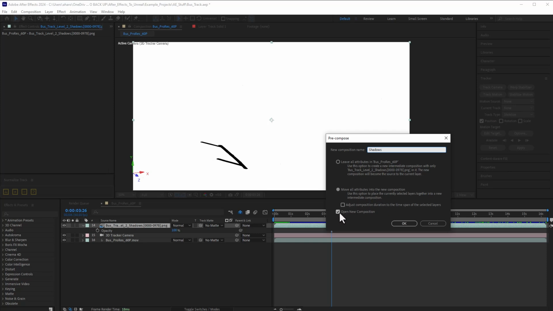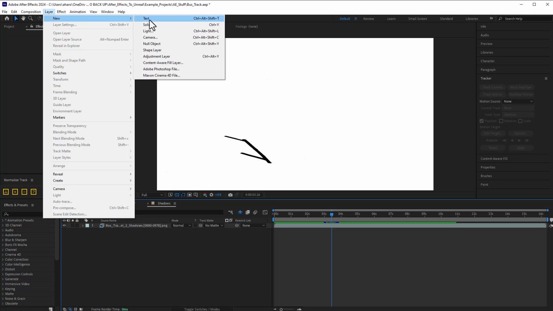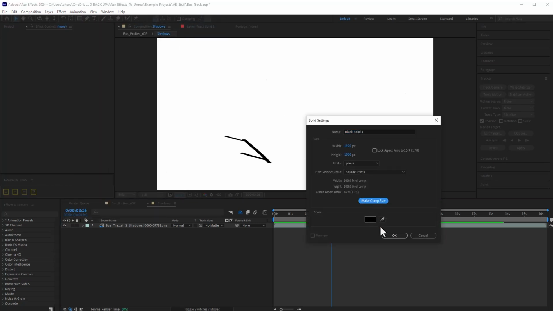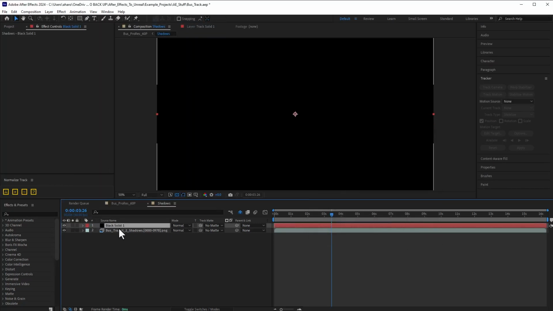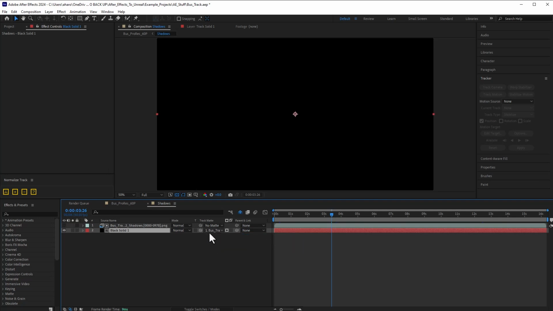I'm going to open the new composition, click OK. And then I'm going to create a new solid and make it the comp size, make it black, doesn't matter. Just move it under here. And I'm going to use this shadow layer as a matte for this black layer below it. So what I'll do is I'll set it from no matte to this bus track shadow layer. And then I'm going to tell it to not use it as an alpha matte. We're going to use it as a luma matte, and then I'm going to invert that.